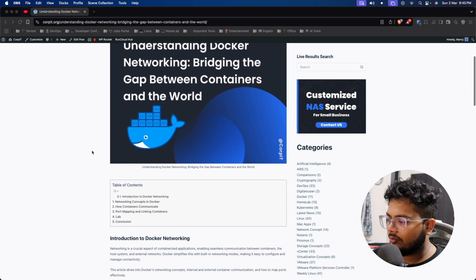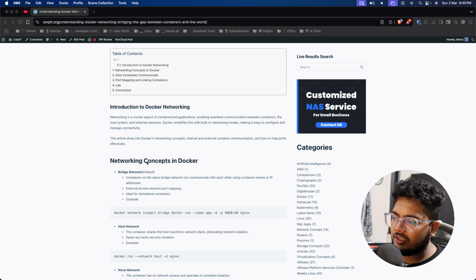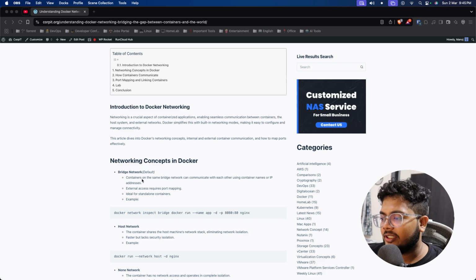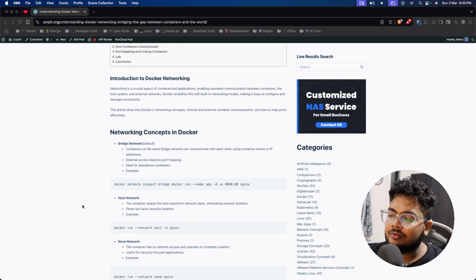So this is about Docker networking. Let's understand what types of Docker network we have. We have a bridge network. The bridge network is the default network. If you create a container and you don't specify any network, then the communication will happen through the bridge network. What else do we have? The host network.